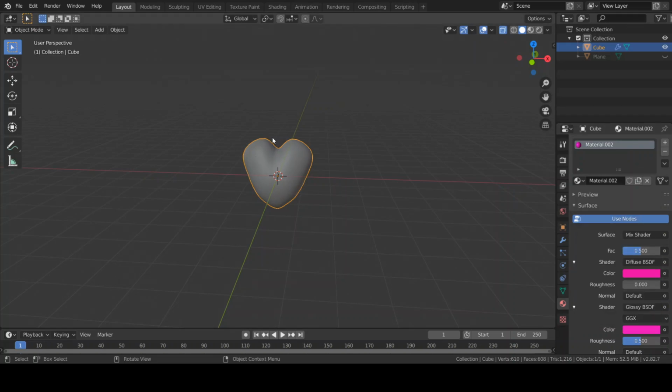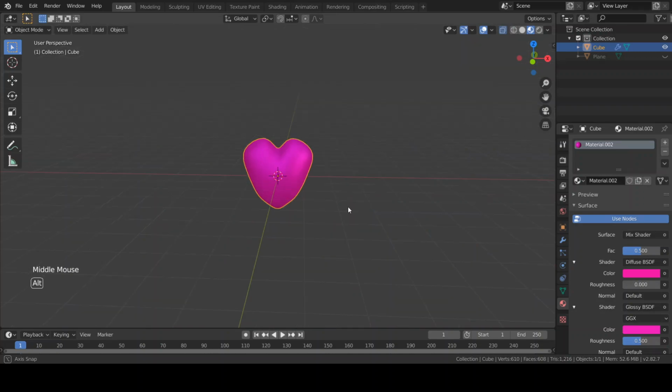We have created the material and it is applied to the heart, but the reason we can't see it is because of our viewport settings. Currently we are in the solid mode, so if we just go to the material mode, we can see the bright pink heart in the middle of our screen. I think I will reduce the roughness a little bit. Oh, that's too much.